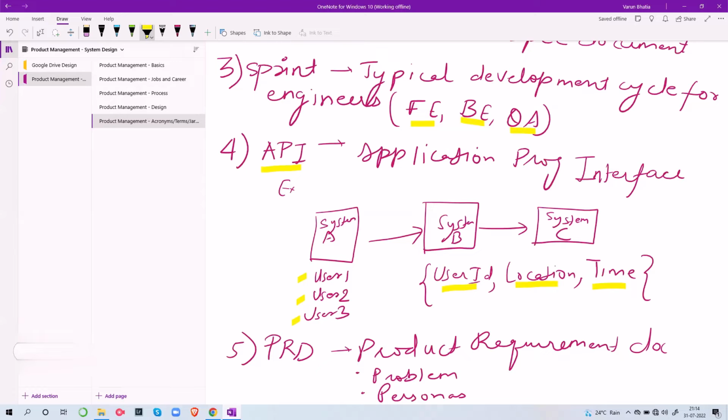So system C is nothing but your final system that uses the three parameters to pass on these three parameters to the client interface, which could be another app, let's say for the cab, right? So that is what it is.